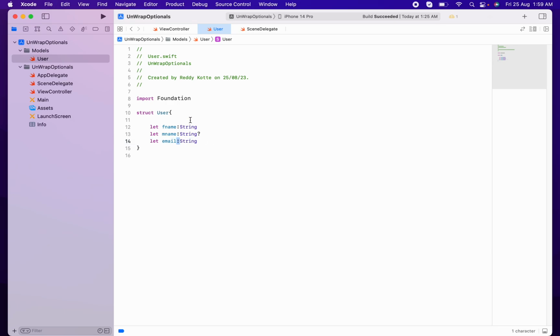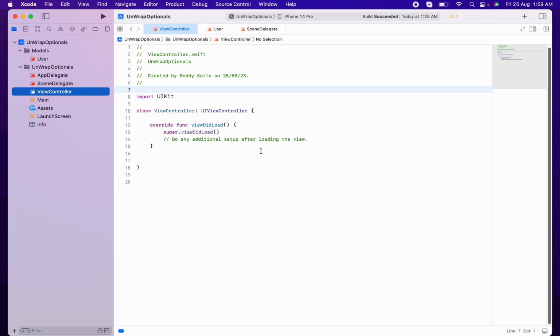This is just an example for understanding optionals. This is the way to declare optionals: you put a question mark here. This means it is optional. Now I'm moving to the view model.